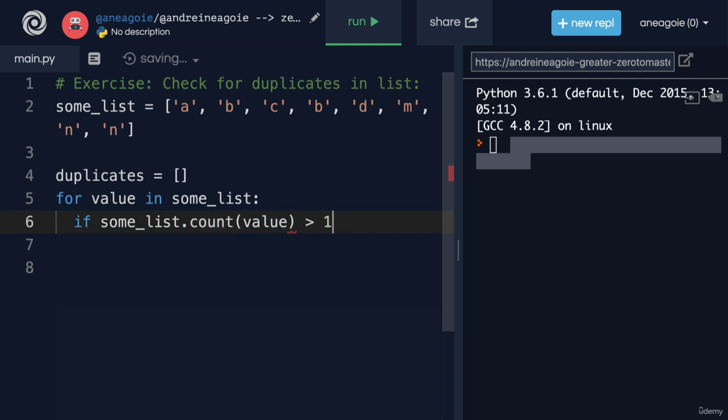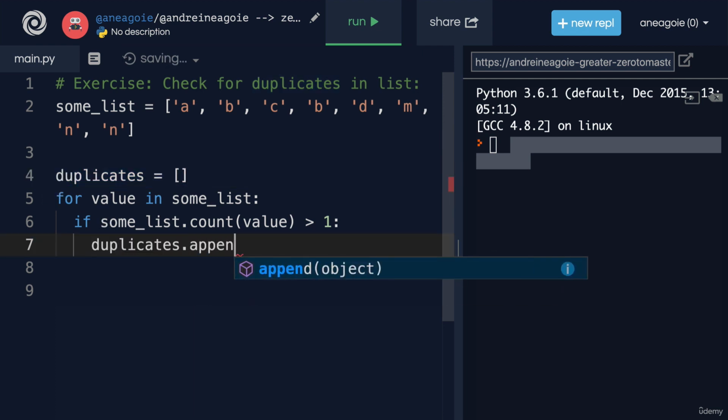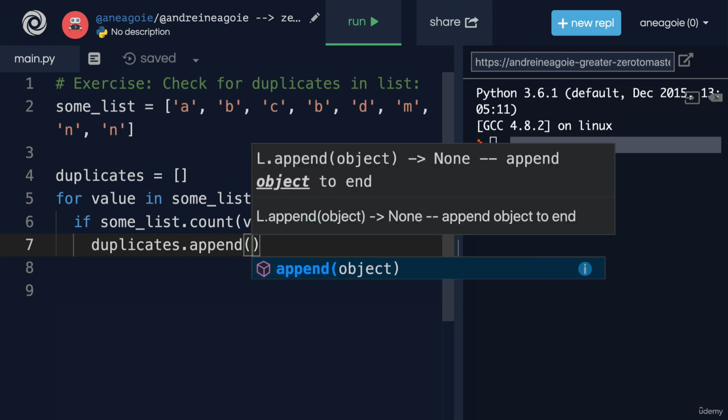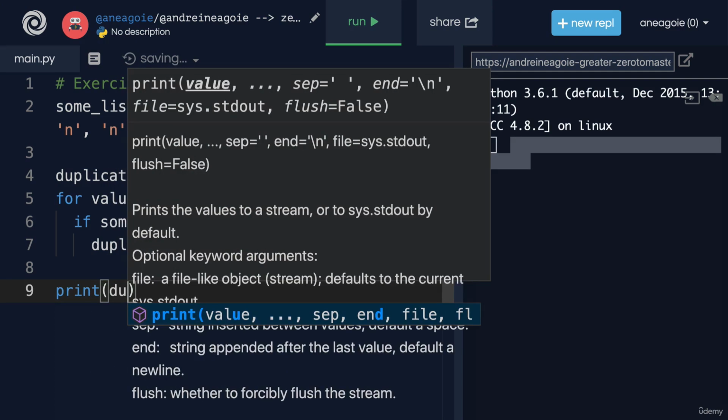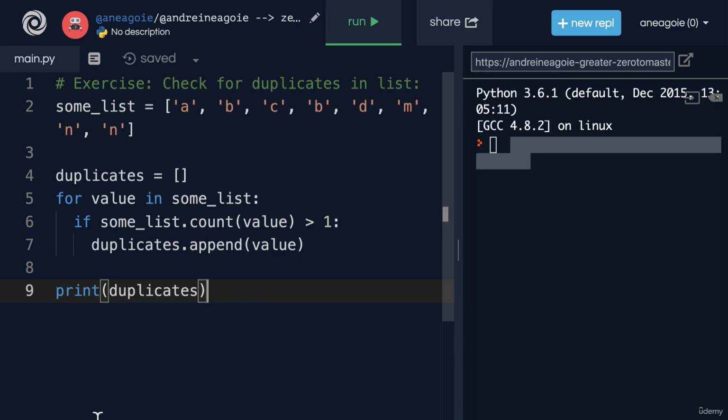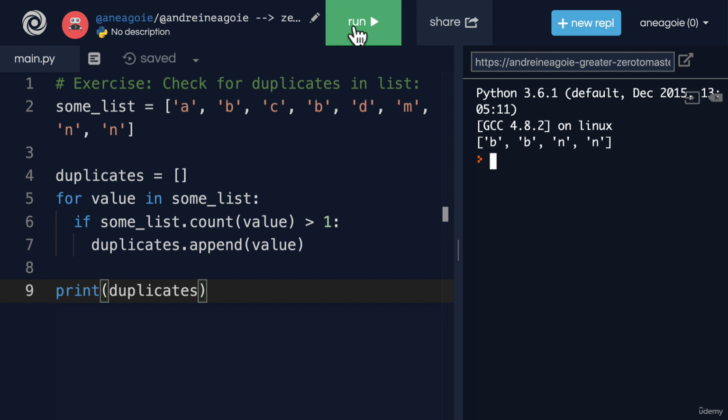Now here, I'm going to say, if that's greater than 1, in that case, that means there's a duplicate. So I'm going to add it inside of the duplicates. So let's just go ahead and say dot append, because I want to append, and in here, say value. And at the end of all of this, let's just print duplicates. Now let's see if this works. I'm going to click run. And all right, I get both B and N.